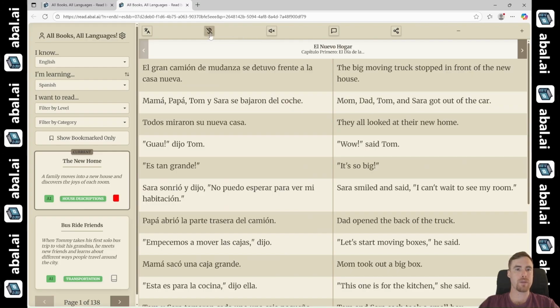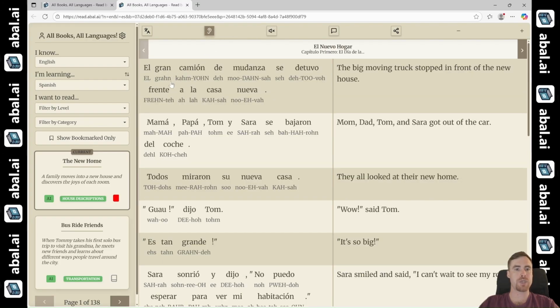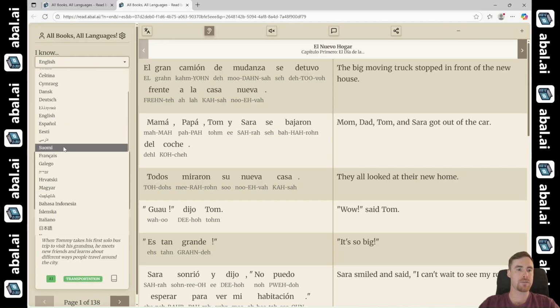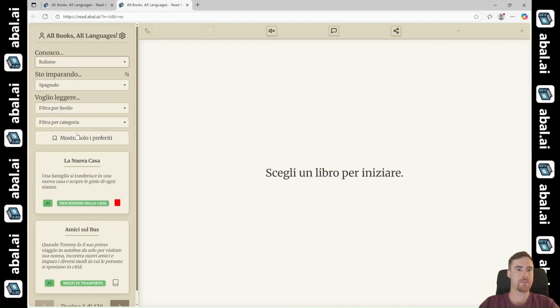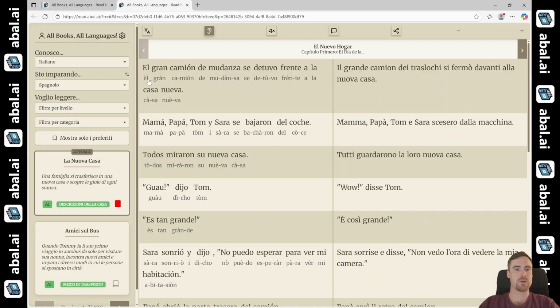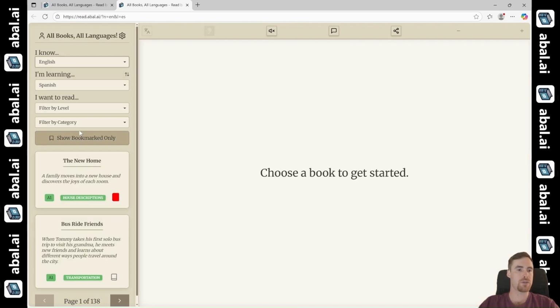Right, so these are the phonetic pronunciations. We can see that below each word we have the phonetics as would be pronounced by an English speaker. They do differ from one language to another, right? So if I switched over to, let's say, Italian, and I click back into this book, we can see that the phonetic hints are definitely different, and they're optimized for a native speaker of that language. Let's change this back to English.